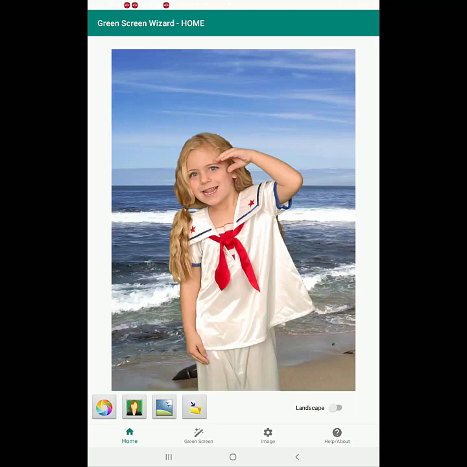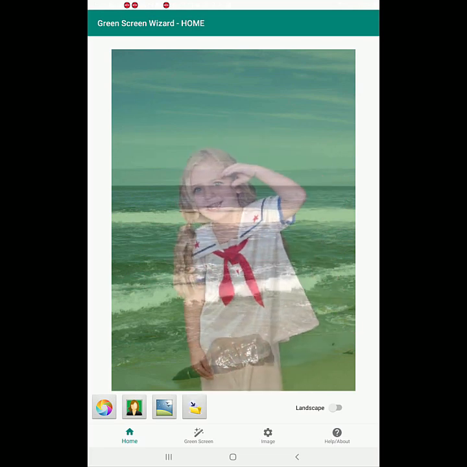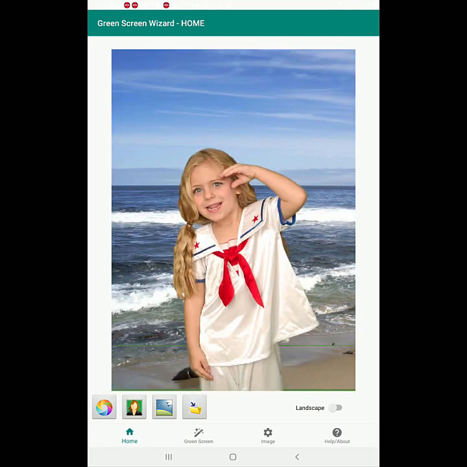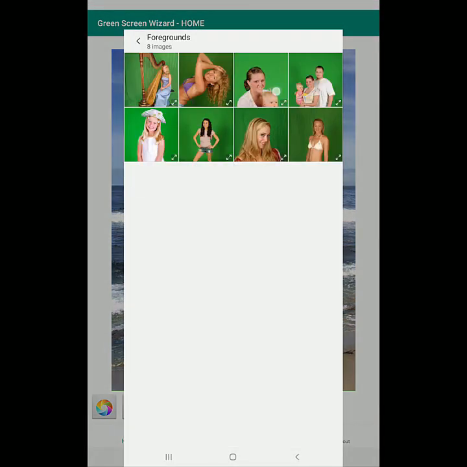Today I'm going to demonstrate the new Android green screen wizard. Now, like all green screen wizards, you can move the foreground around the background. And you can select and change the foreground.